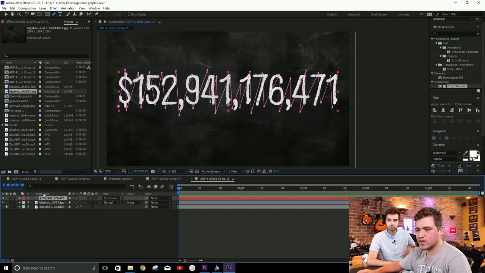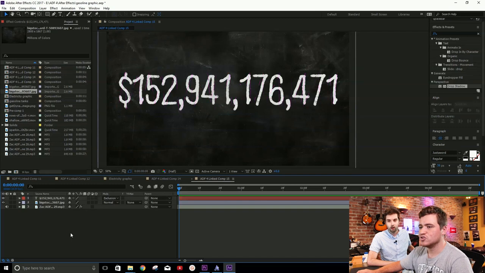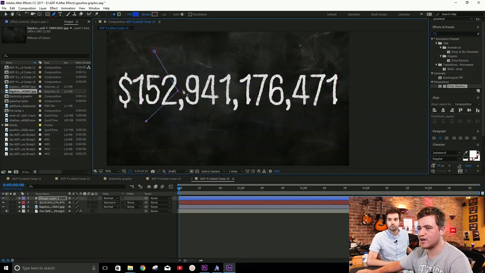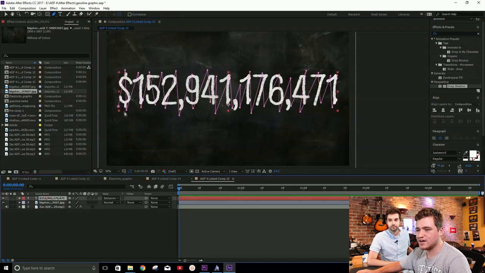Now, you have to make sure that when you're using the pen tool, you have the layer selected so that it creates a mask. You don't want to accidentally create a shape layer above it. That's not going to do you any good. So we have created a mask here.